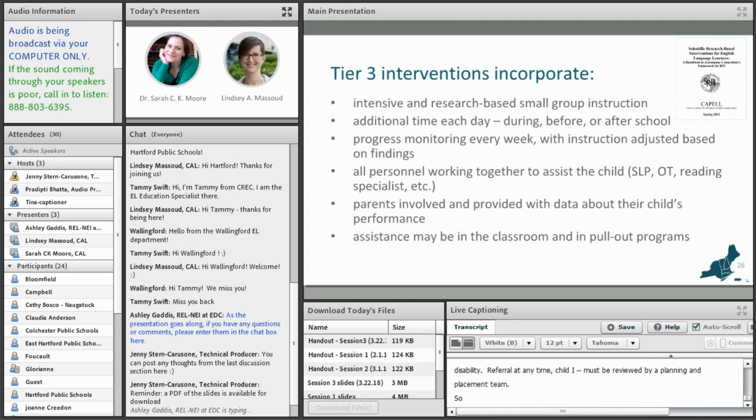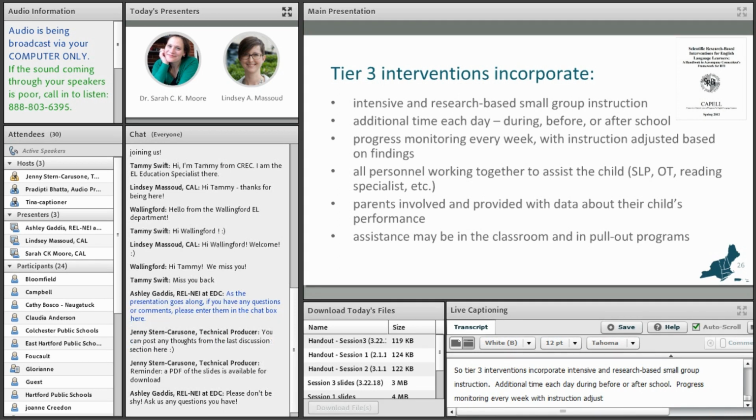So, Tier 3 interventions incorporate intensive and research-based small group instruction, additional time each day during, before, or after school, progress monitoring every week with instruction adjusted based on findings, all education personnel working together to assist the child, parents involved and provided with data about their child's performance, and assistance that may be both in the general classroom and in pull-out classrooms, which is similar to what someone had suggested earlier in one of our chat boxes.